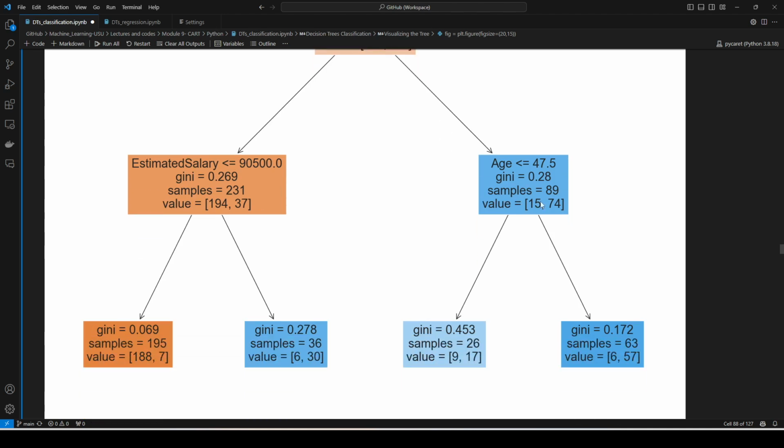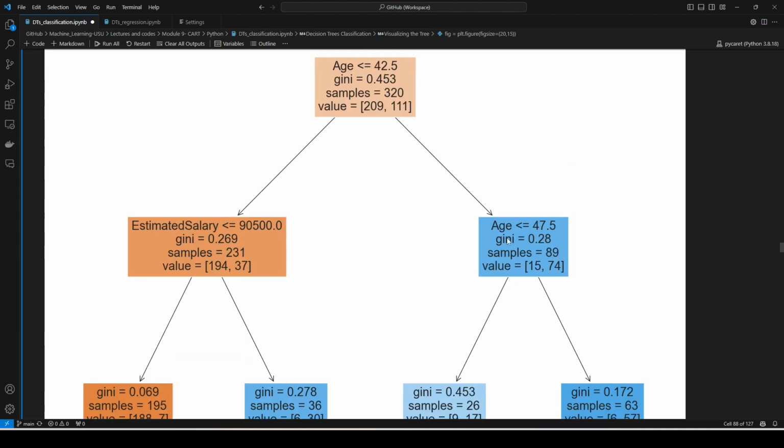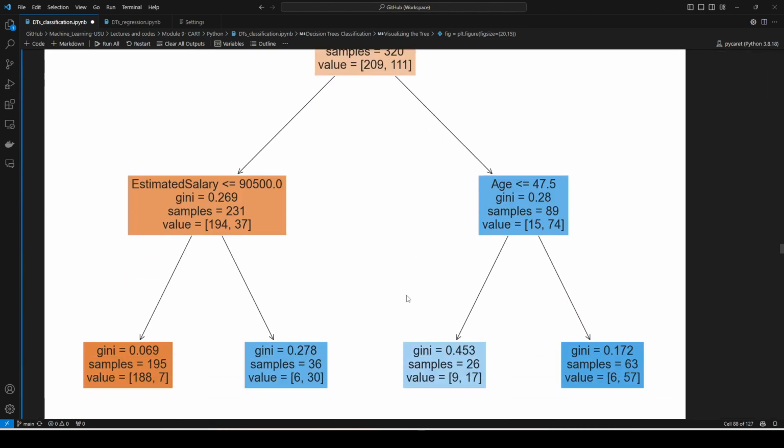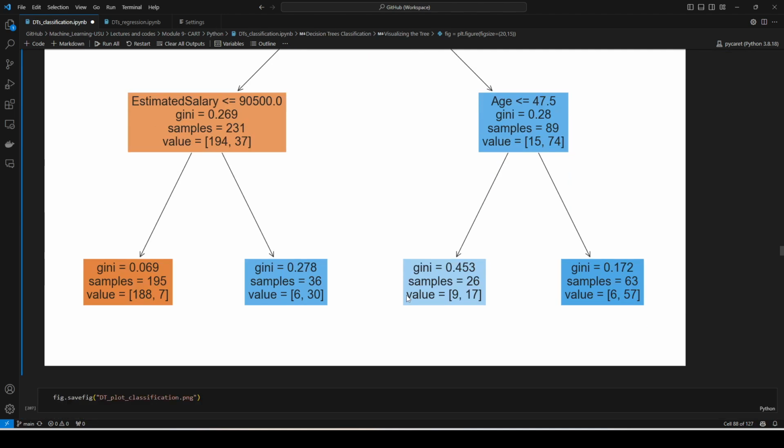Again, you can go to the other side, and it seems that the algorithm decides to do another cut on the age. This is interesting, right? So if age is greater than 42.5, you're on the right side. And then again, instead of splitting by estimated salary, it decided to do another cut for age, which was 47-ish. So it's going to say, here's one region, here's one region, here's one region, here's one region. So this is what we are going to see at the bottom of the tree. We said the max depth is equal to 2, so that's why we're seeing 4 terminal nodes or four regions.